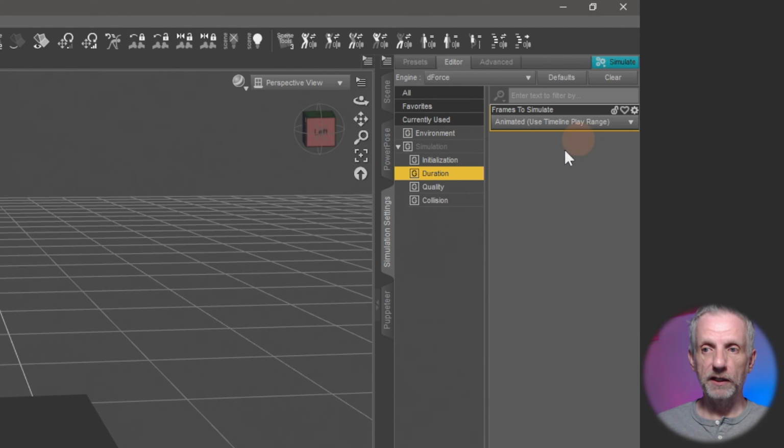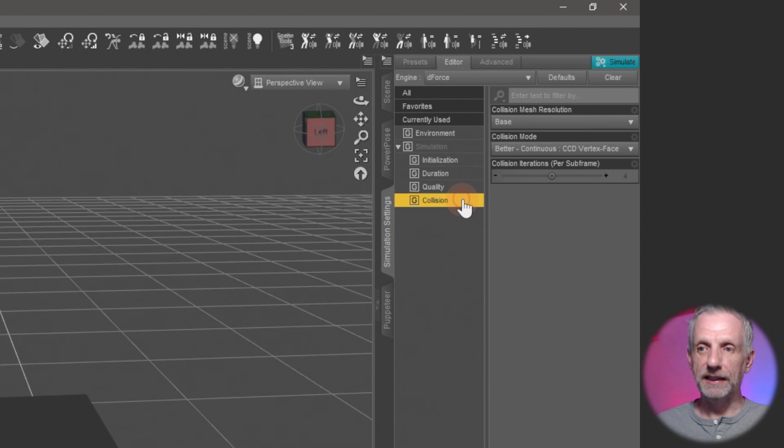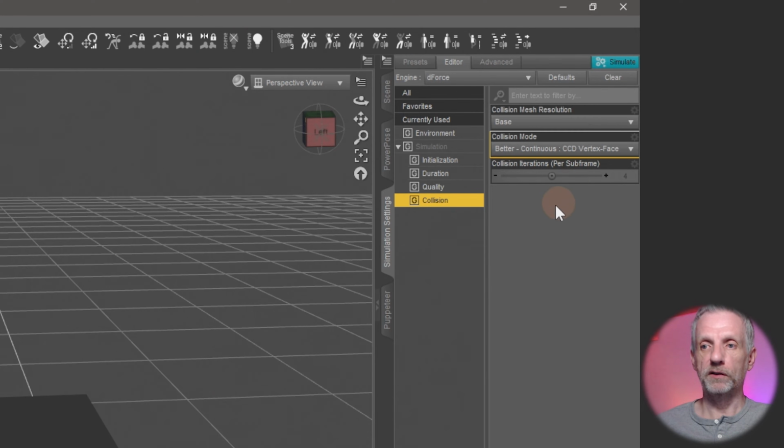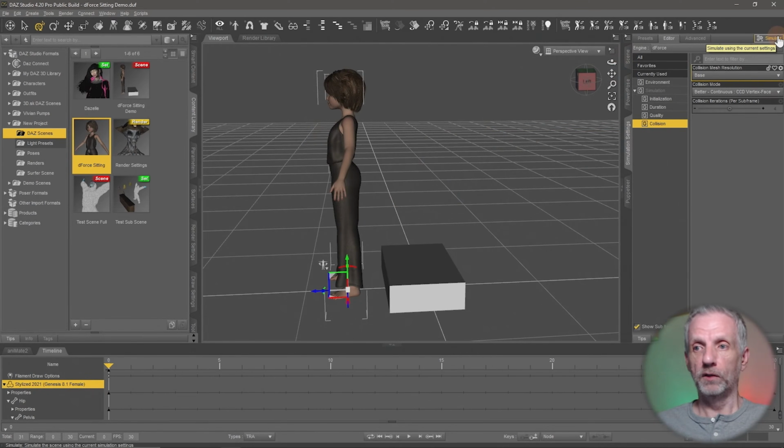And before we hit simulate, and while we're talking about settings, just so that you've heard of it, there's something here under collision that lets me set the quality of how much time dForce can spend on simulating the garment. That is currently set to better continuous, which is the middle option. There's also best, which will take a little bit longer, and good, which takes a little bit less time. Just so that you know there are options to play around with. I'm going to leave it on the middle option, and I'll hit simulate and see what dForce makes of it.